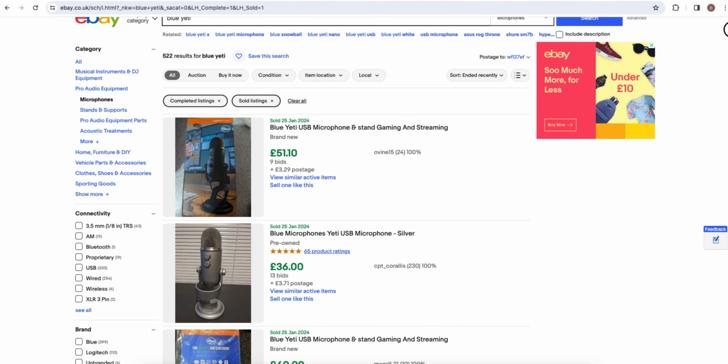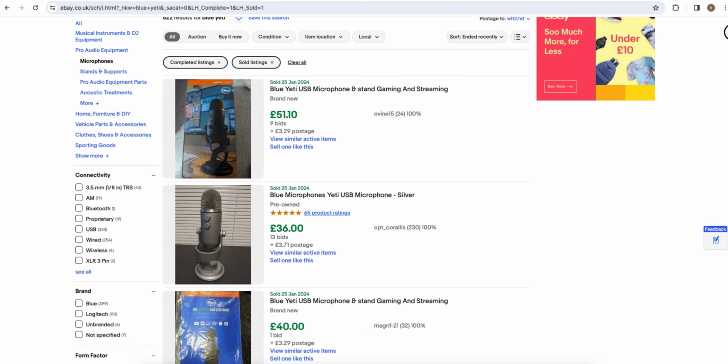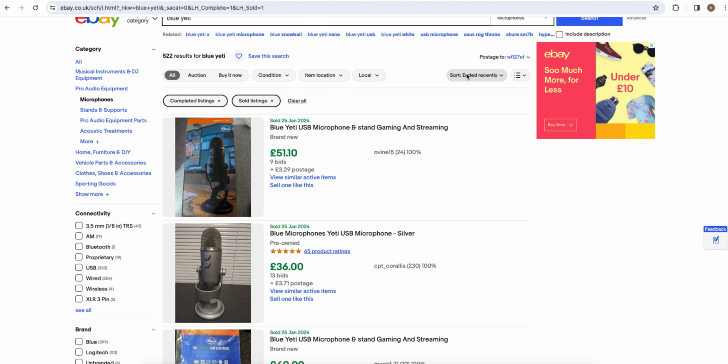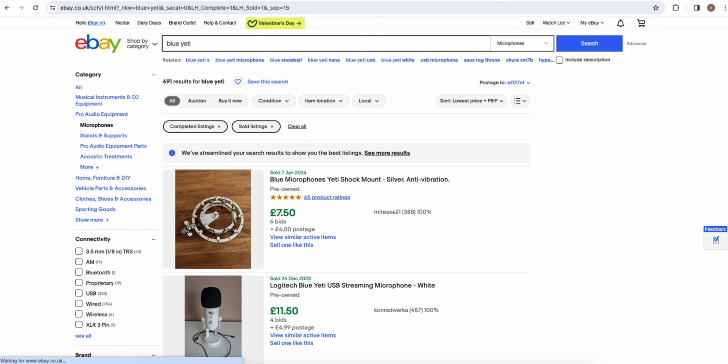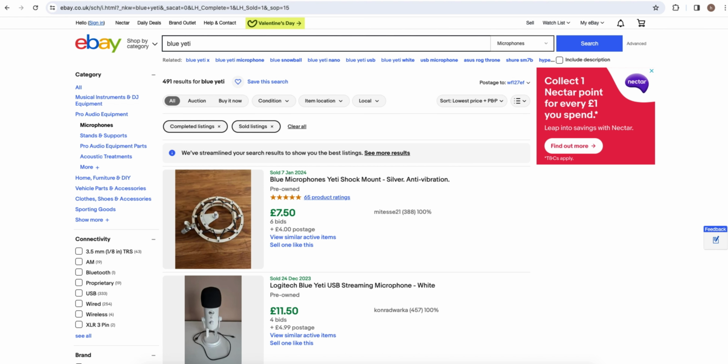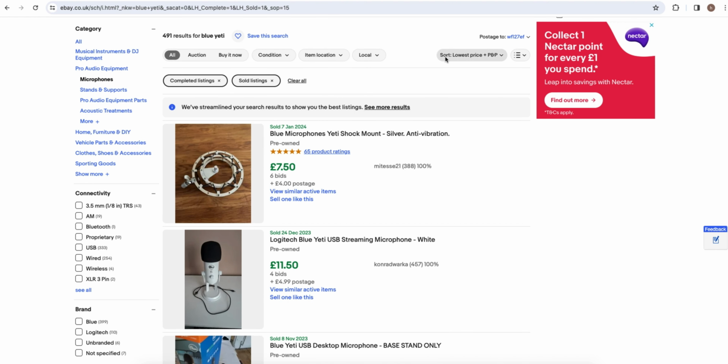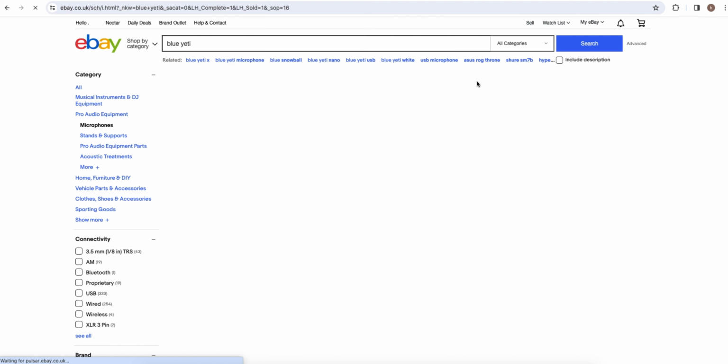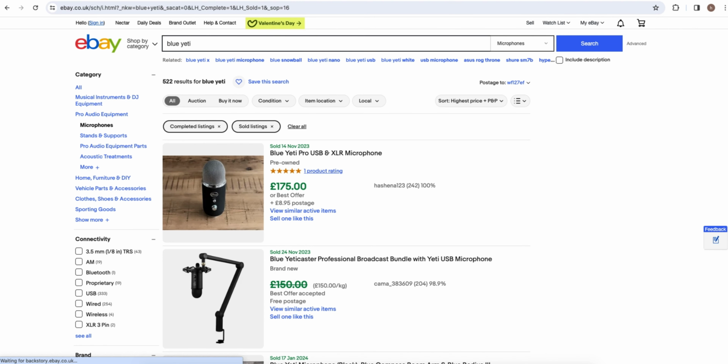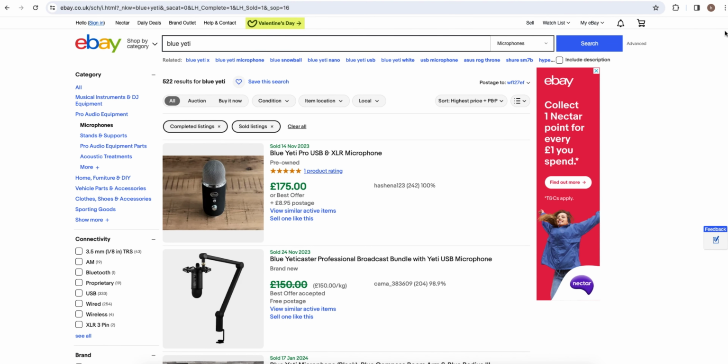Now, you can sort this list out, if you like, through this tab here. So you can go from ended recently to lowest price. So these are the lowest price items that have sold recently. And then you can also change it to highest price. So you can sort depending on what you are looking for and how you're looking to price your items, or how you're looking to purchase items.